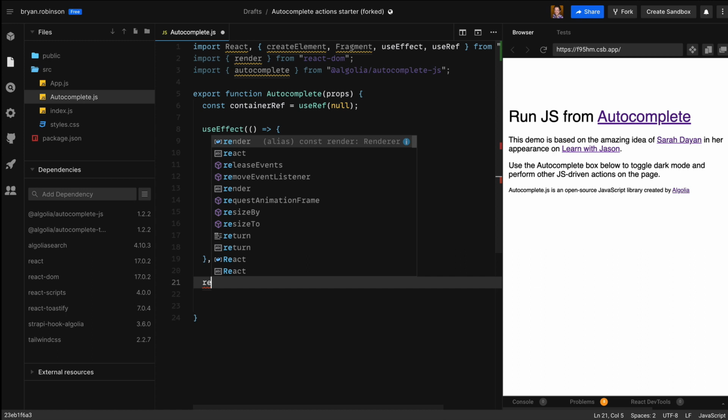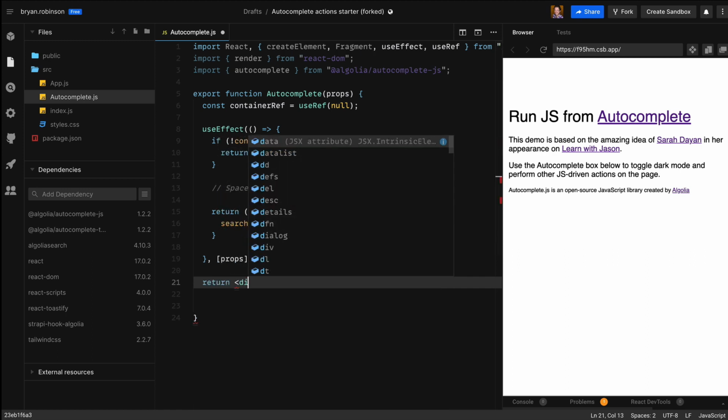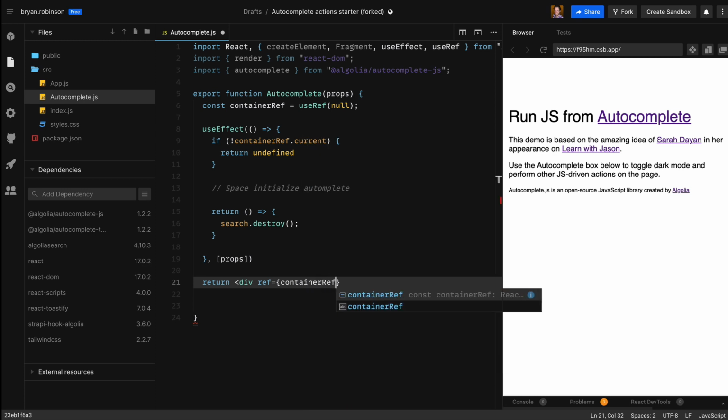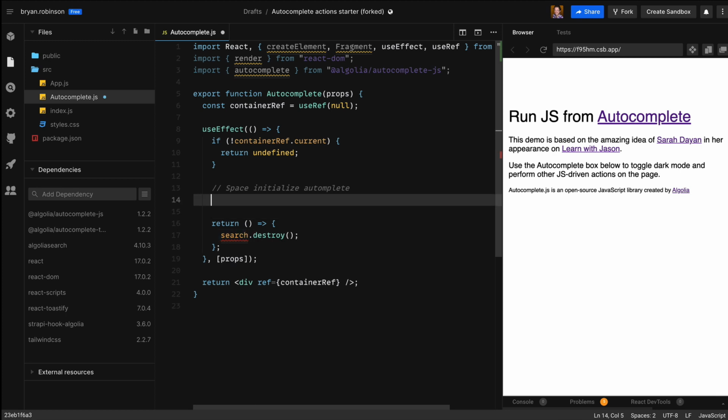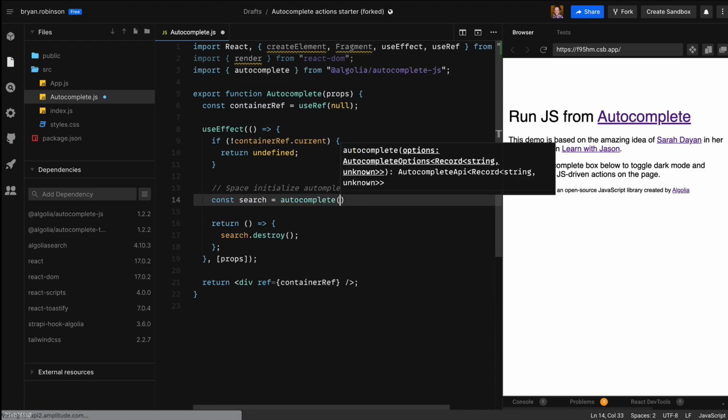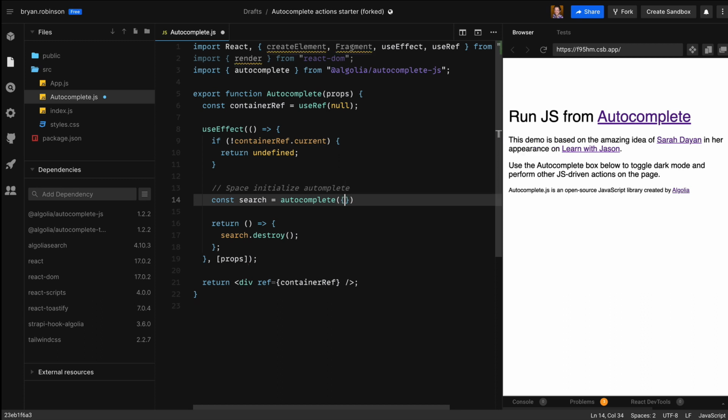And then finally, we need to return out our component. In this case, it's going to be a div that has a ref that is that containerRef. You can see here the CodeSandbox does not enjoy that we haven't defined search yet. So let's go ahead and define out our search variable. Again, we're going to use a const search equals, and this is going to be where we use autocomplete from the Autocomplete.js library. So we'll call that method autocomplete, and inside that we're going to pass an object of options. This is going to be what initializes the autocomplete on the page when this component mounts.